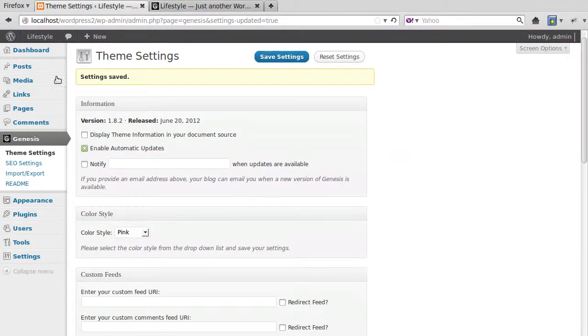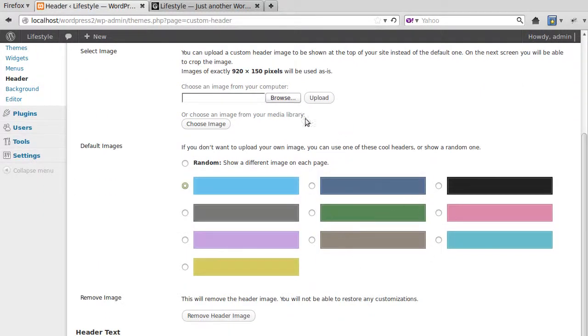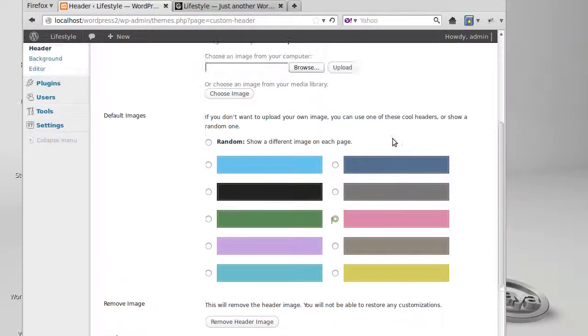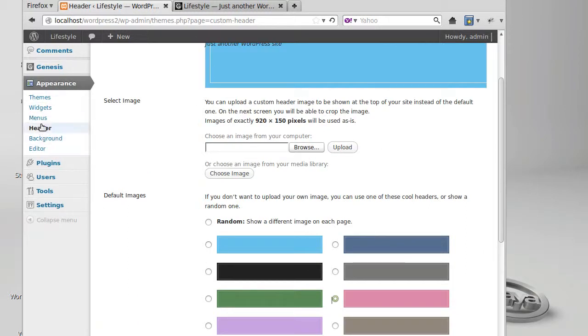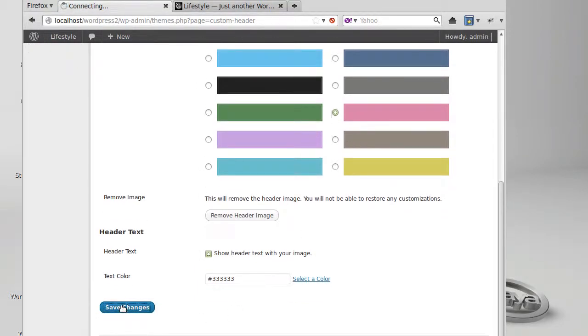So, right, we need to go to Appearance, Header, and then we've got these different choices. These are built into this particular theme. It's called Lifestyle, is the theme that we're using. And we've picked a pink background, so we'll pick a pink header image. Now I just need to get on the screen there. So we went to Appearance, Header, then we chose this pink header colour, and we click Save Changes.